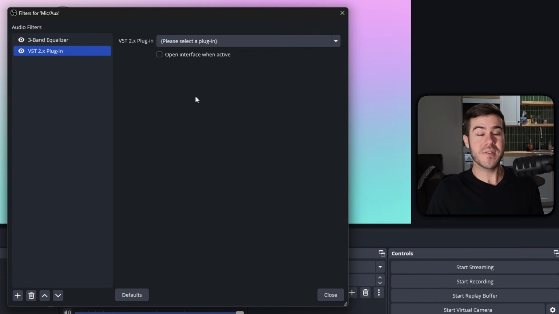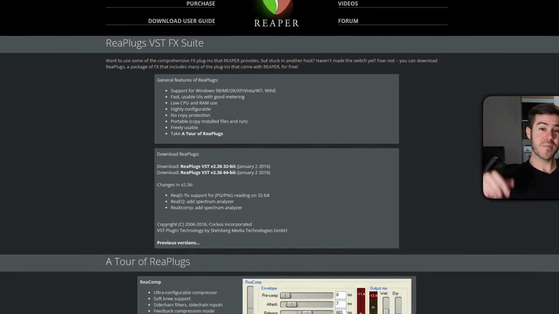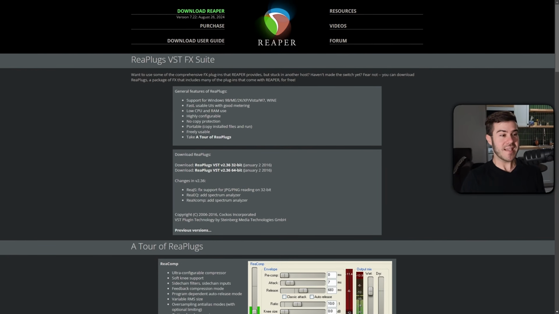So basically what we want to do is head over to Reaper, which is going to give us some free audio plugins that we can use inside OBS. So let's head on over. I'll also leave this linked in the description so you can find it nice and easily. This is Reaper, also known as ReaPlugs. These are free plugins that we can use, and we don't have to pay a single penny, which is awesome.